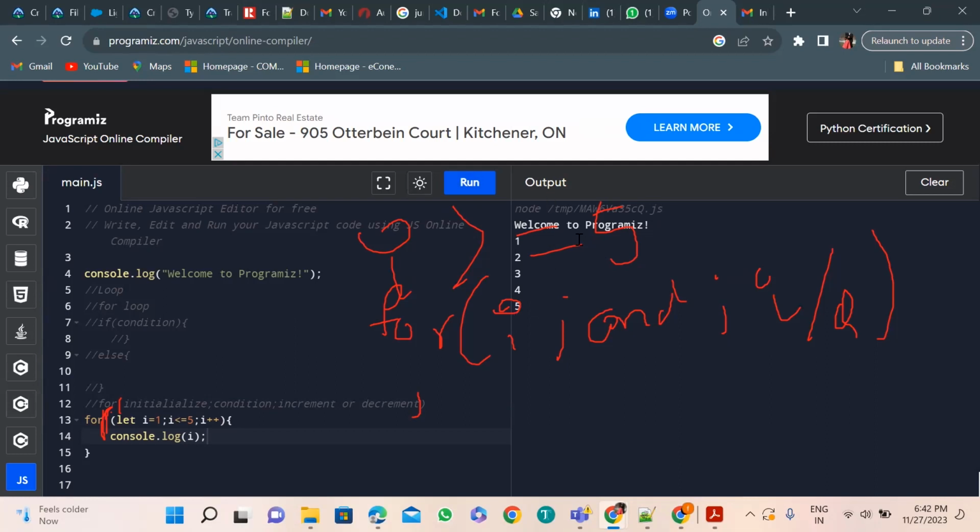You see my screen? Yes. Yeah, it got executed, right? Very good. Now let me give you another task. This is a little complex, but not very complex.